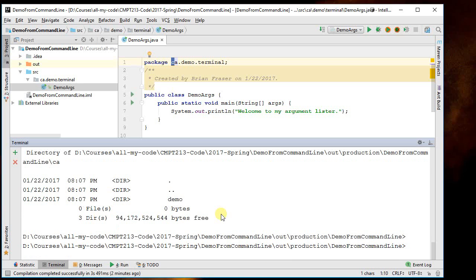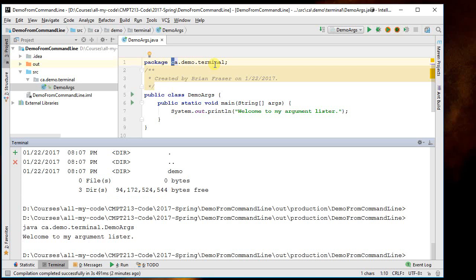So if I wanted to actually run my program here, I'm going to hit a bunch of spaces to get it all in one line. You can get rid of those spaces if your path is shorter, it doesn't matter. I can say Java, and then I need to give it the fully qualified name of my class, ca.demo.terminal. That's just my package as we can read it from up here. And then I give it the name of my class, which is demo args. If you hit enter, we now see that it actually prints out my message that I had here.